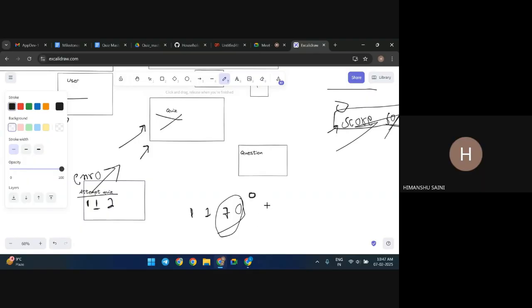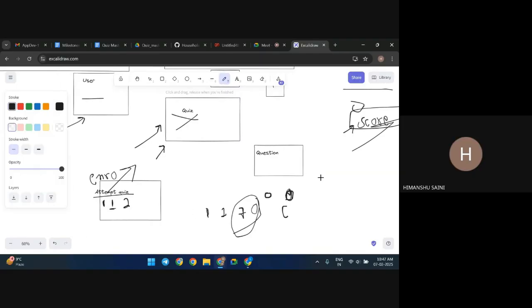And you can make another particular column where you can store a list. Suppose you can store a list, not a list, because there is no list data type in the database model, but somehow you have to store which question is wrong and which question is correct, right?